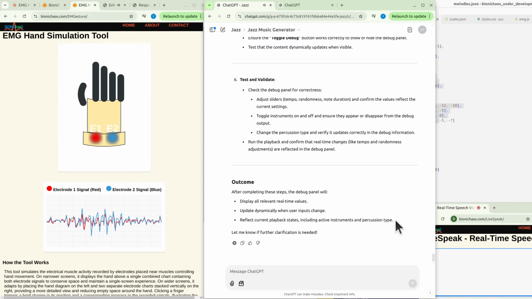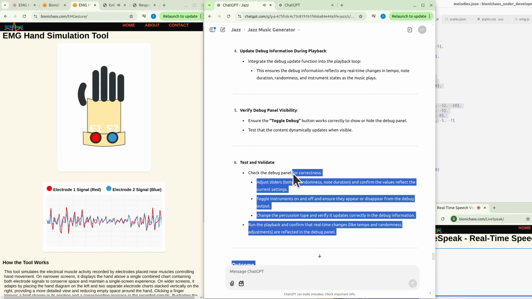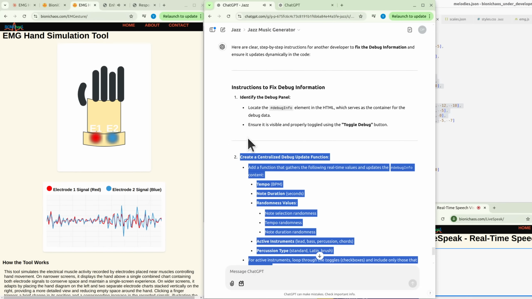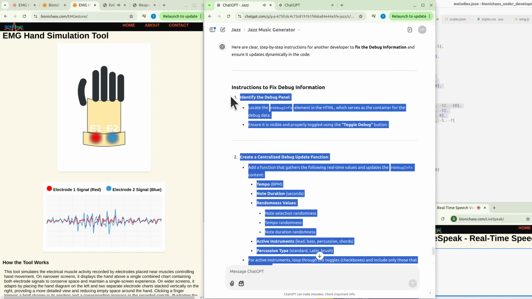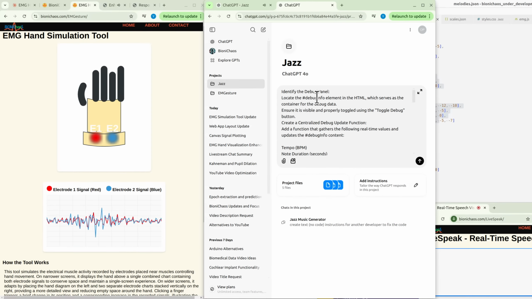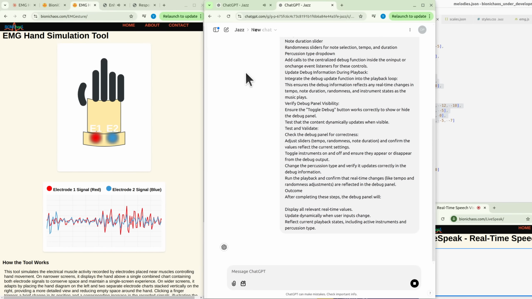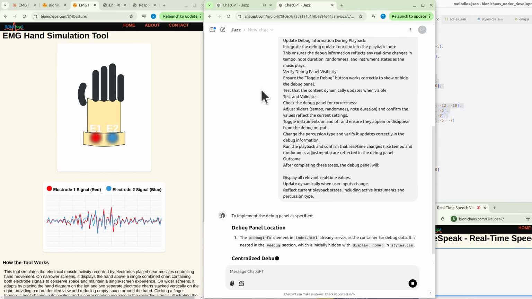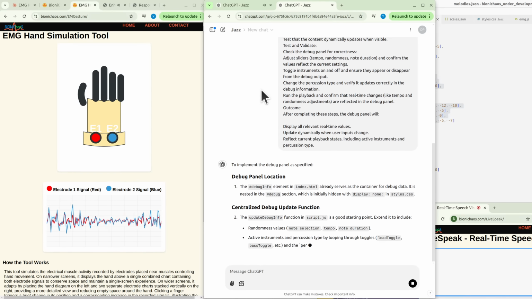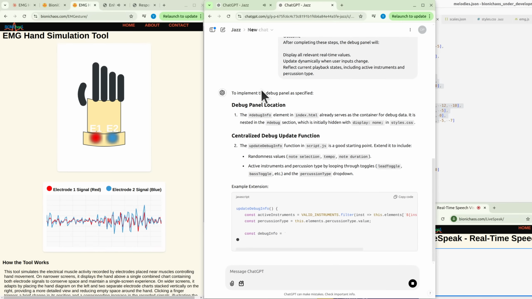3. Trigger debug updates on UI changes. Update the debug information whenever the user interacts with the following sliders and dropdowns. Tempo slider, note duration slider. Randomness sliders for note selection, tempo, and duration. Percussion type dropdown. Add calls to the centralized debug function inside the onInput or onChange event listeners for these controls.